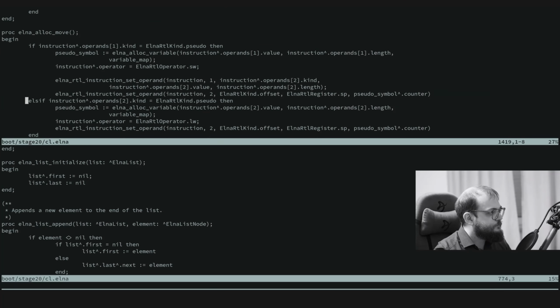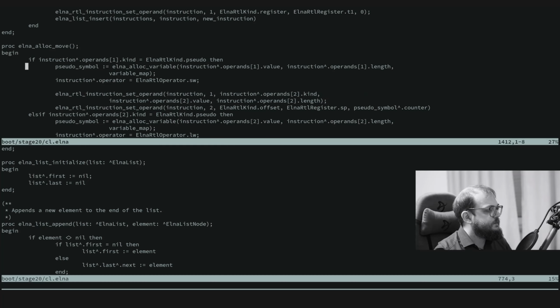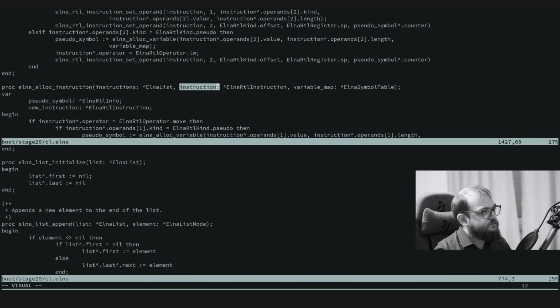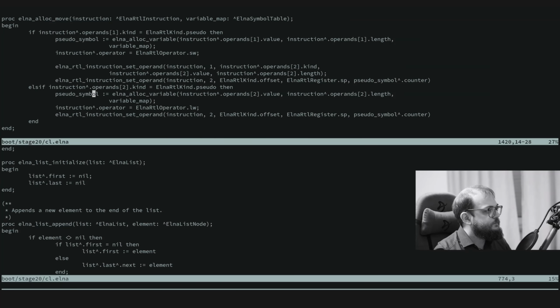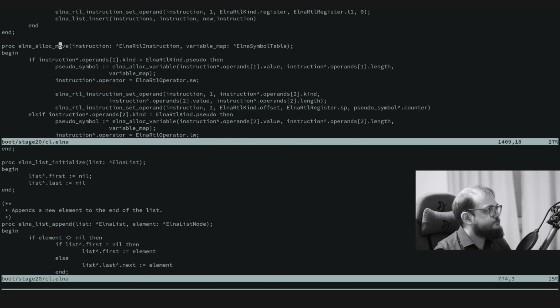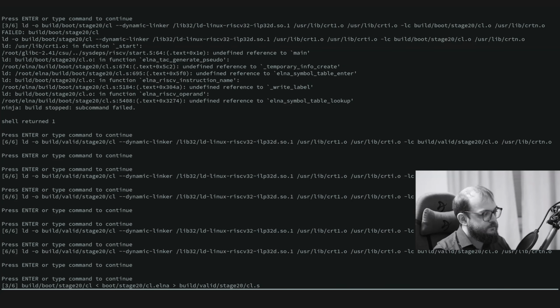And we probably will need the list here. No, we do not need the instruction list here, only the current instruction. We can copy the type from here. Do I need the variable map here? Yes, I do. So we can just copy these two arguments and insert them in here. Then we use this pseudo symbol variable here. And that's it, as it seems. So can we compile it? Yes, it already looks fine.